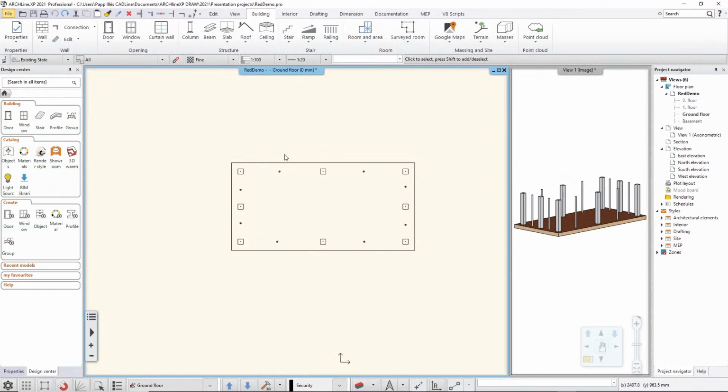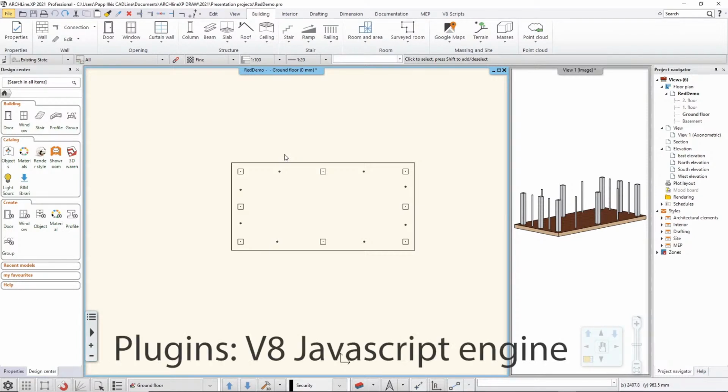The following topic is about creating external plugins for ARCHLine, which is very exciting, I believe, because you can create external codes using a simple notepad and write even those simple or complex things that I will show you in the following minutes. Now, let me show you first 2 examples of what I would like to create today.